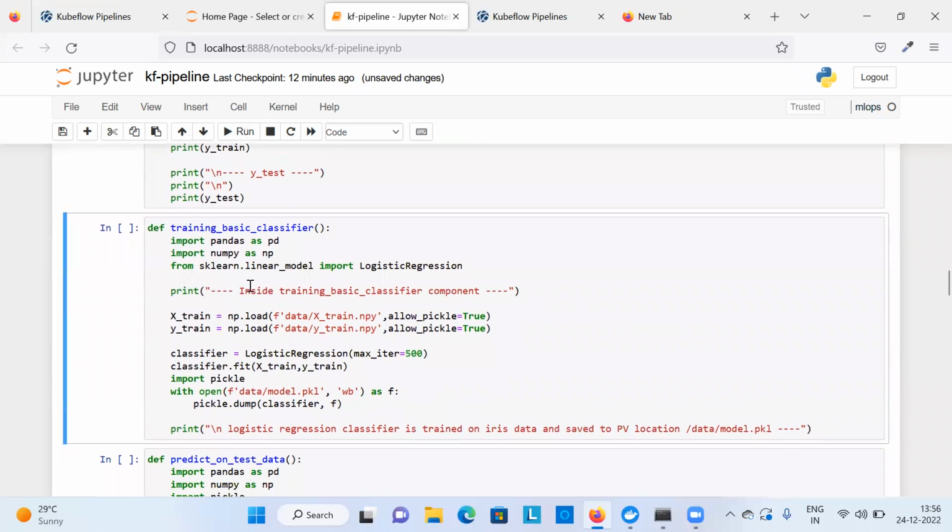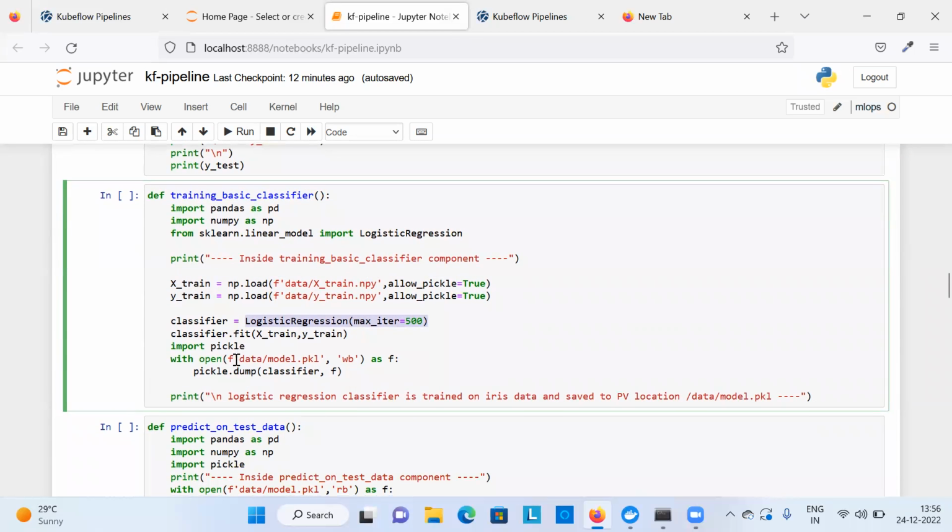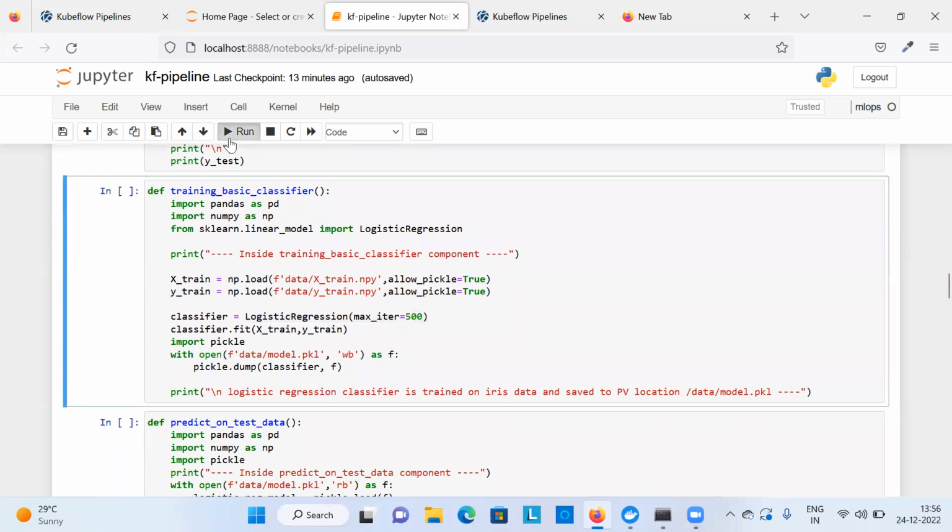And the third function is training a basic classifier. Here again I'm importing whatever dependencies are needed, because these will be executed in a separate container. Then I load X_train and y_train and train the logistic regression classifier. And then I import pickle so that I can dump this model.pickle file. It will again be saved inside the data folder, the persistent volume. So let me execute this also.